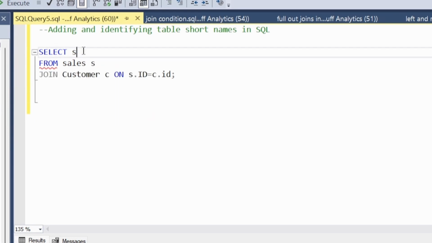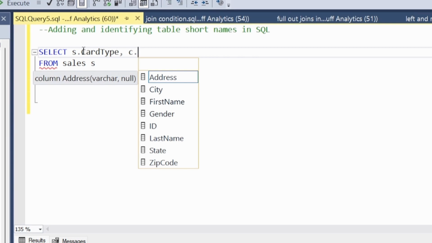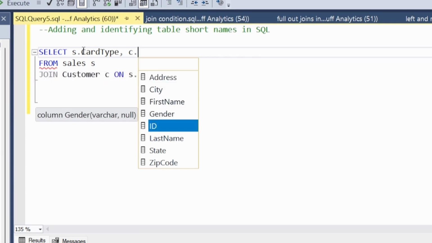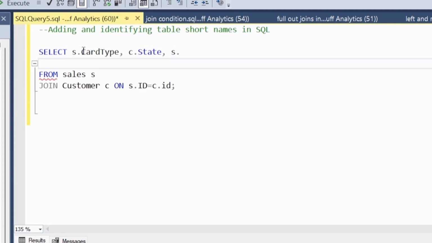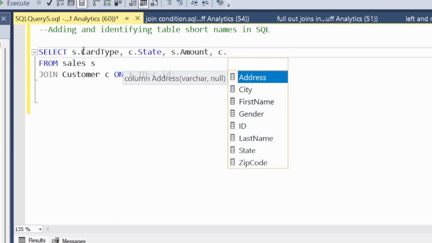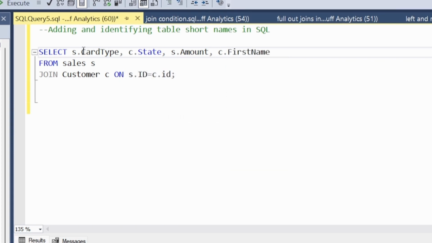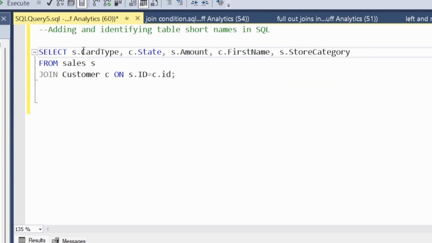So let's just say S dot card type or C dot, and now it's identified that customer table, and let's just go with state, and then let's come here and say S dot amount, and then we can come here and say give me the first name, and now you kind of get the gist of where I'm going here.